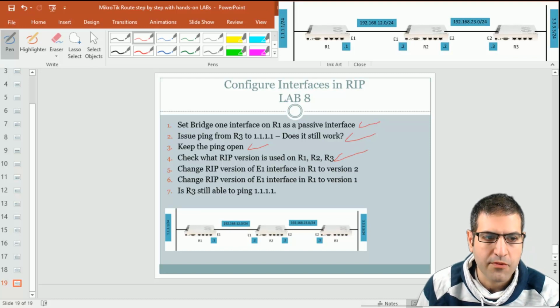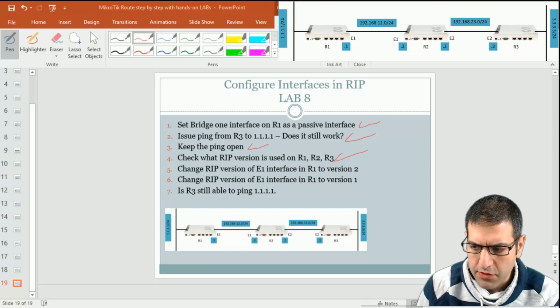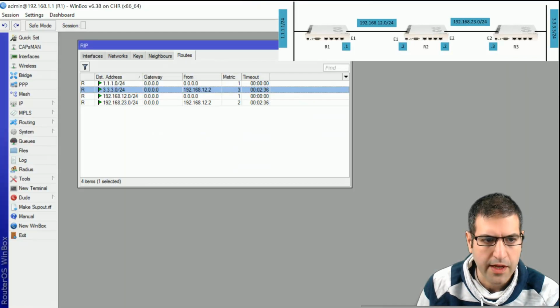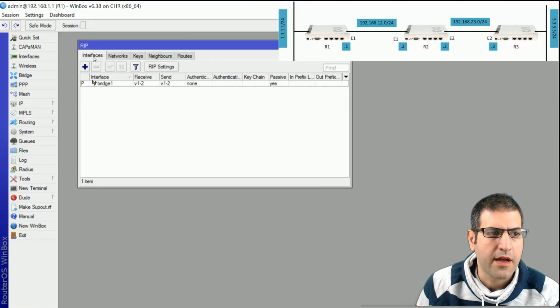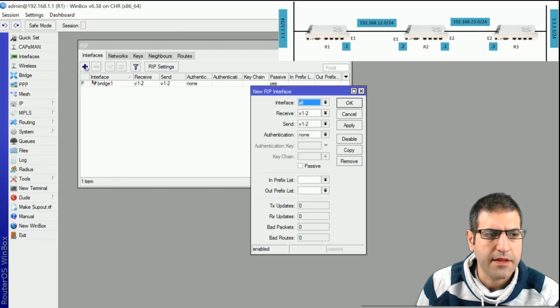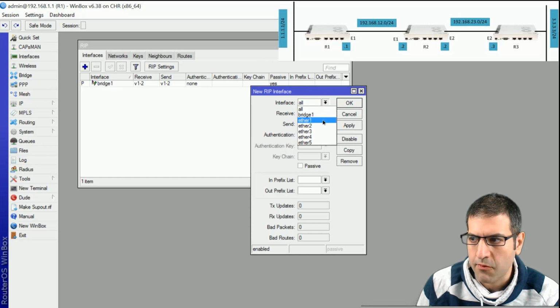Now, what we need to do, we have to play a little bit between version 1 and version 2. And we have to change the RIP version on Ethernet 1 interface on router 1 to version 2. So we have to set it manually to be version 2. Okay, I do that. From here, inside router 1, I go to Ethernet 1.